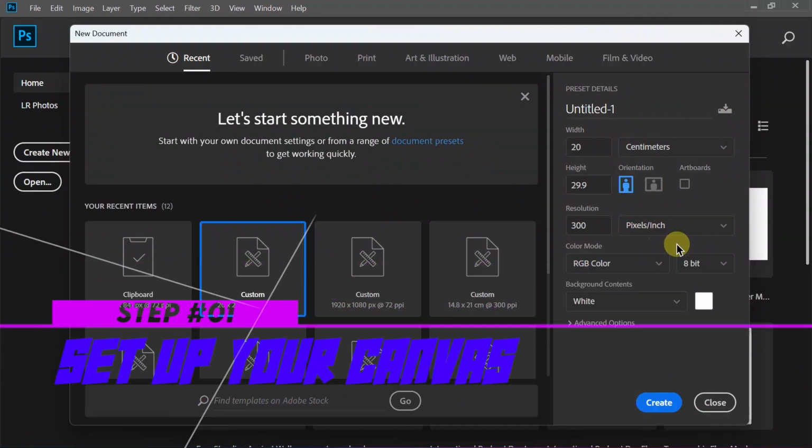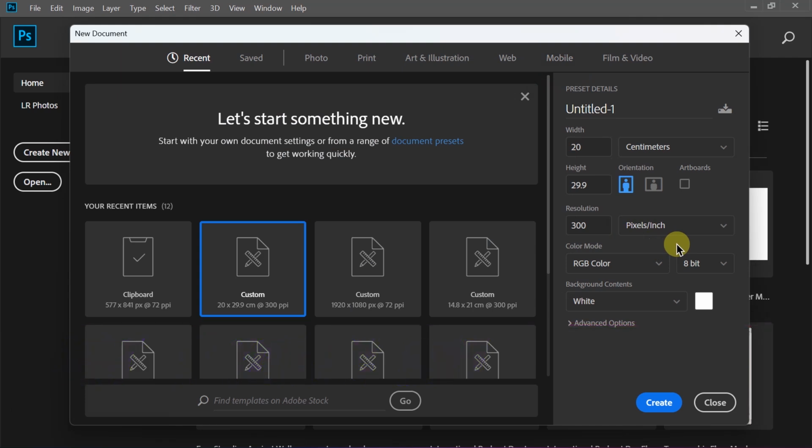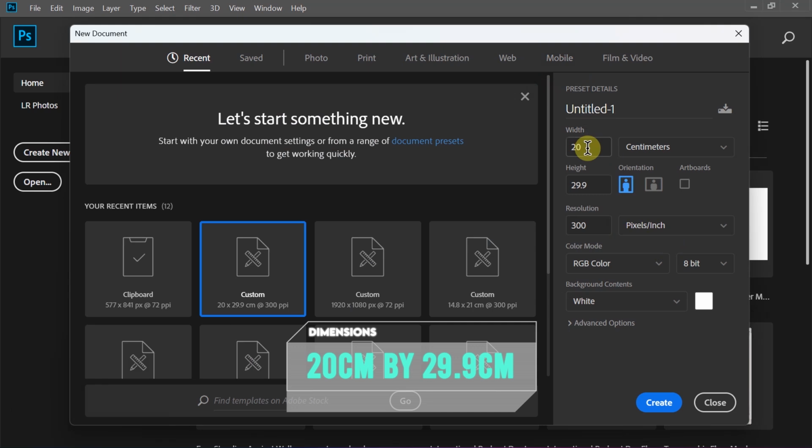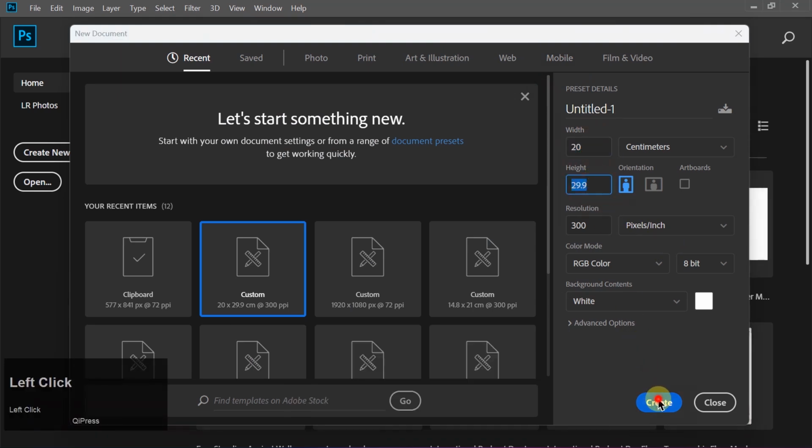Step 1. Set up your canvas. All right, let's dive in. First things first, go to File, New. We're creating a fresh canvas with dimensions of 20 centimeters by 29.9 centimeters. Perfect size for a poster that pops.